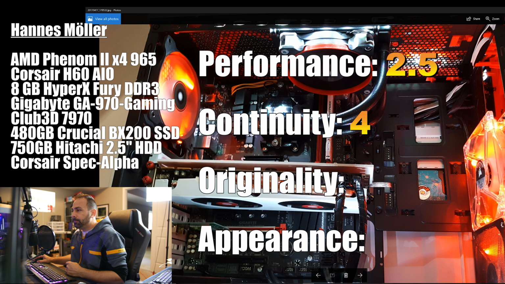For originality, you did put a lot of effort into the custom work here, although I don't know how custom we want to call this tape wrapped cable, but still, it is custom work. You did put some time into it. So for originality, I'm going to give you a 3.5. And for appearance, I'm also going to give you a 3.5.